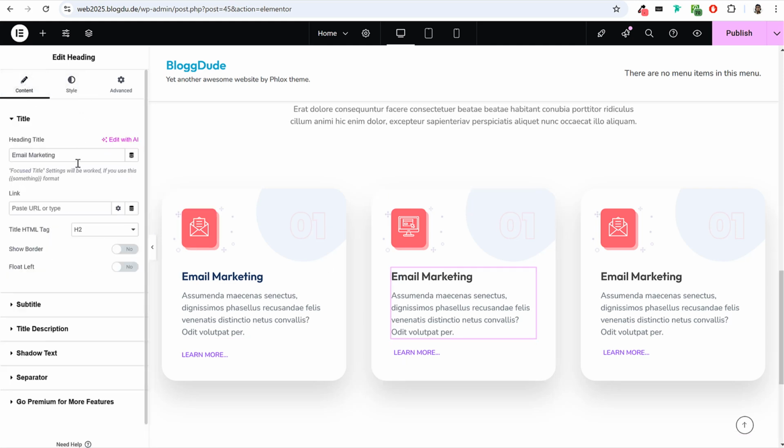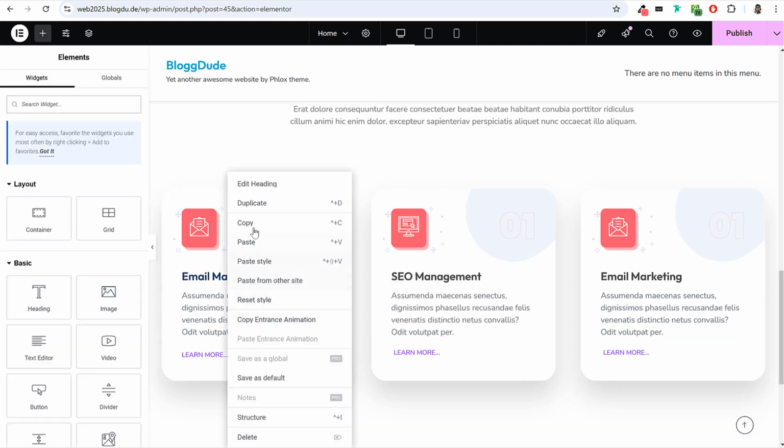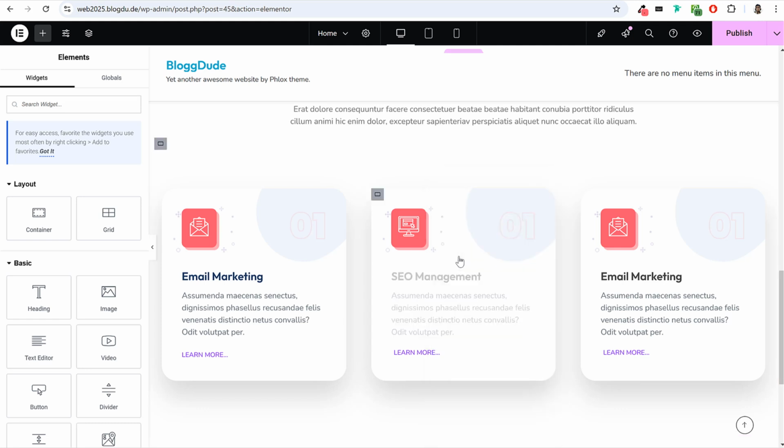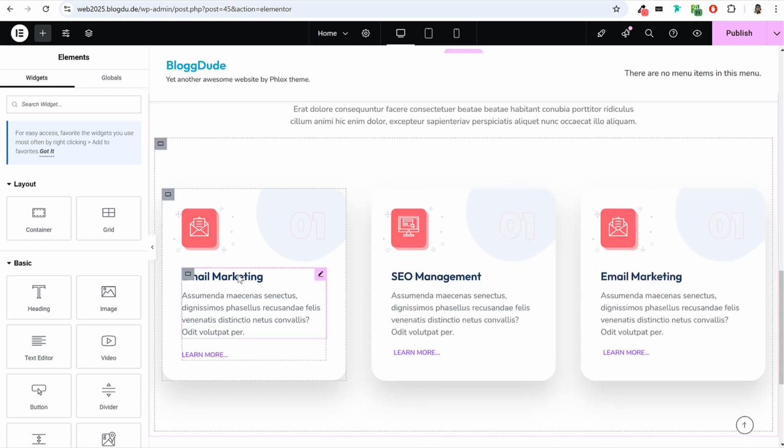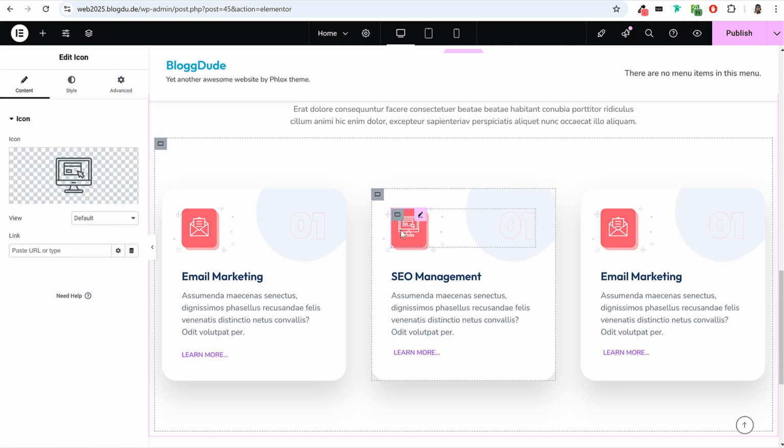So under text, I'll change this thing instead of email marketing, and you can do one thing, right click, copy, right click, paste style. So this will paste the style. We changed the color, so this will also change the color. Now it says SEO management. One more thing, you can change the background color.